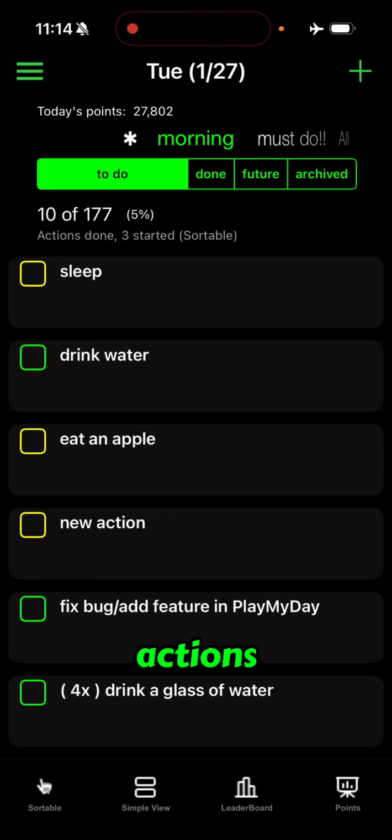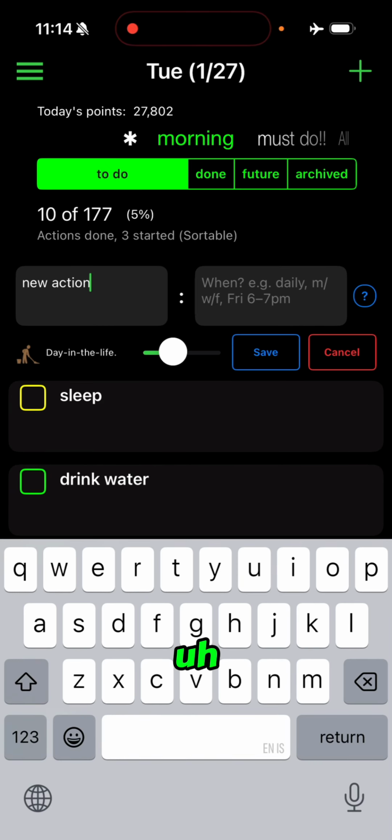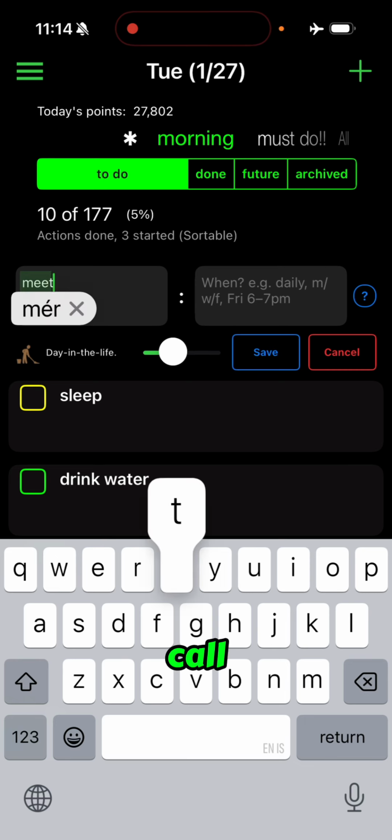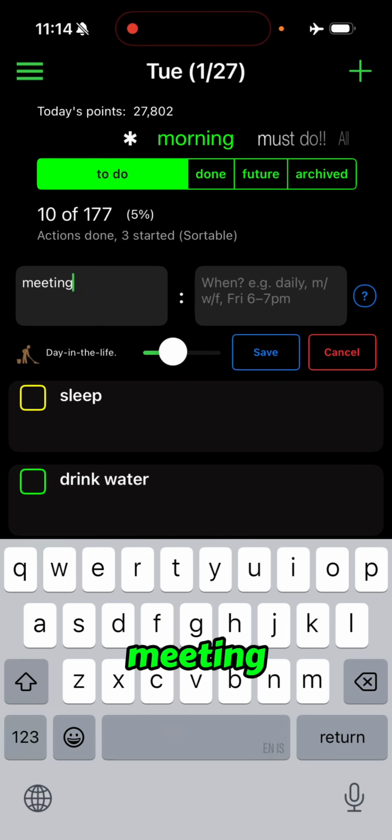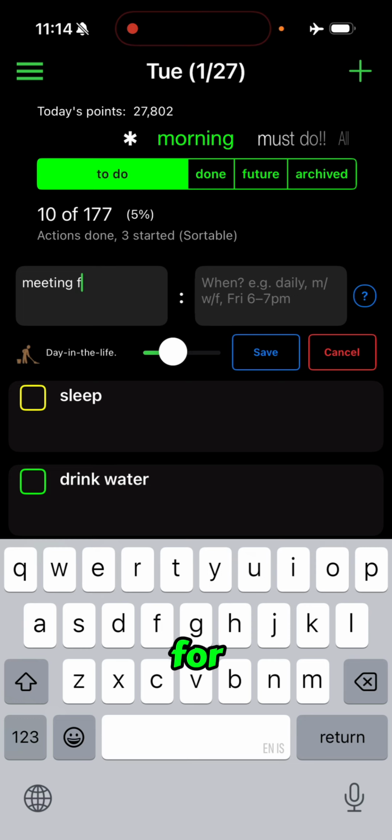So let's add some more actions just to show some of the versatility of this. So you can add multiple actions. Let's say you have a series of ad hoc meetings that you know are going to happen, but they're going to happen on different dates at a specific time. So what you could do at that point is you could go ahead and schedule the meeting. And let's just say, we'll just call it meeting for app development.